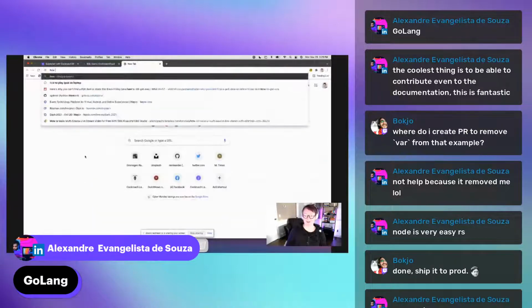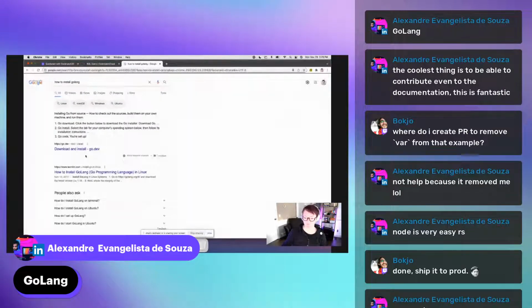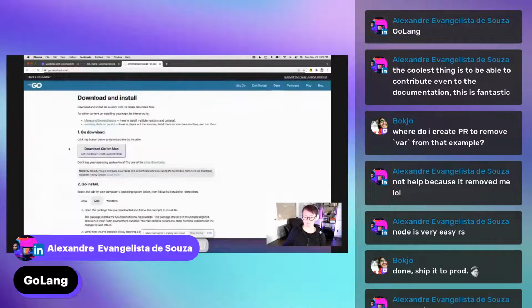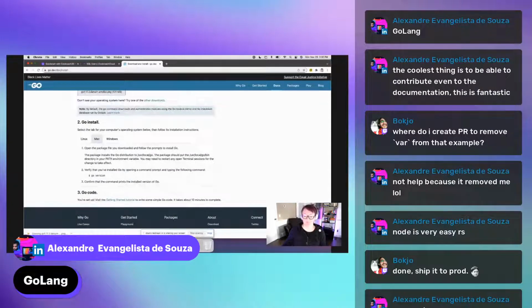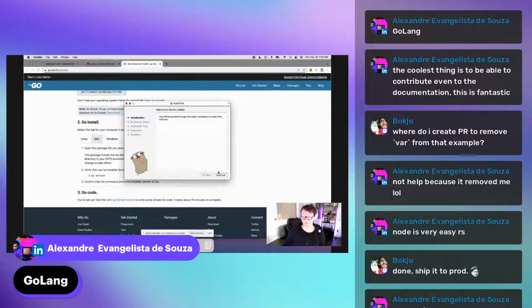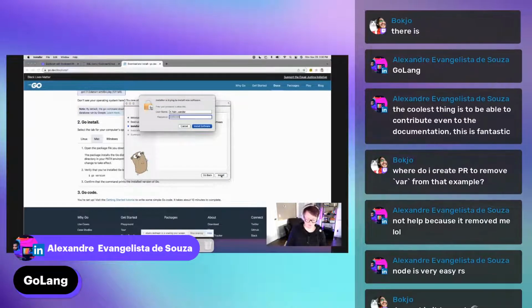All right. How to install Golang. Learning new things. Click the button. There's no brew install. It's cool. We're installing Go for the first time. Go is also open source. There is. What is it? Teach me.